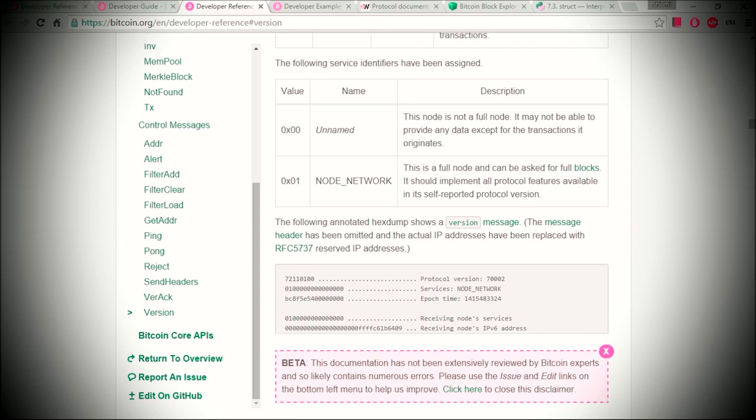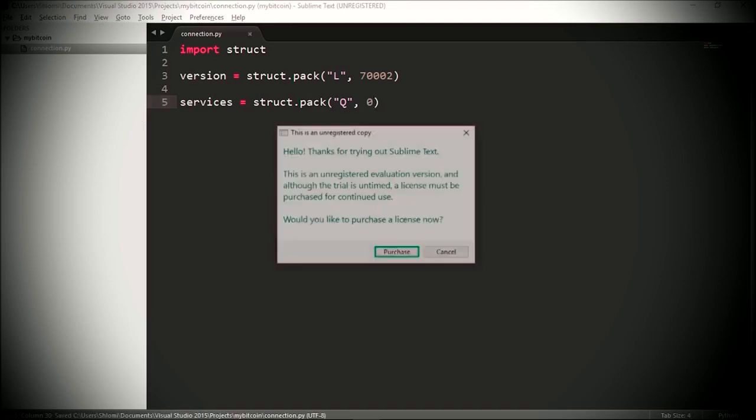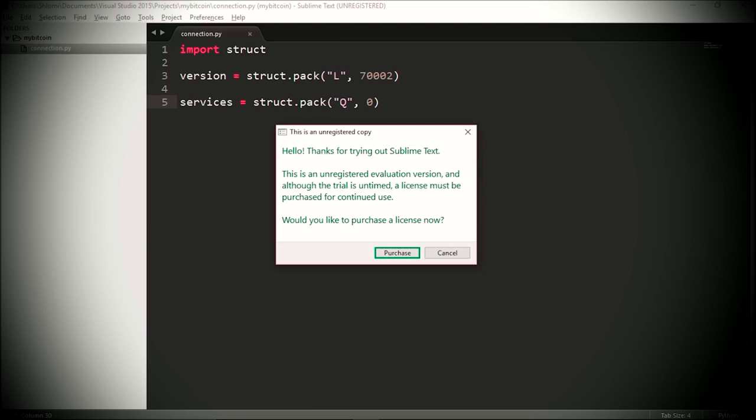So let's go back to the code. 0. And yes, Sublime Text might ask you to pay them, and I think you should pay them because they are really, really good, and I will pay them. I will.